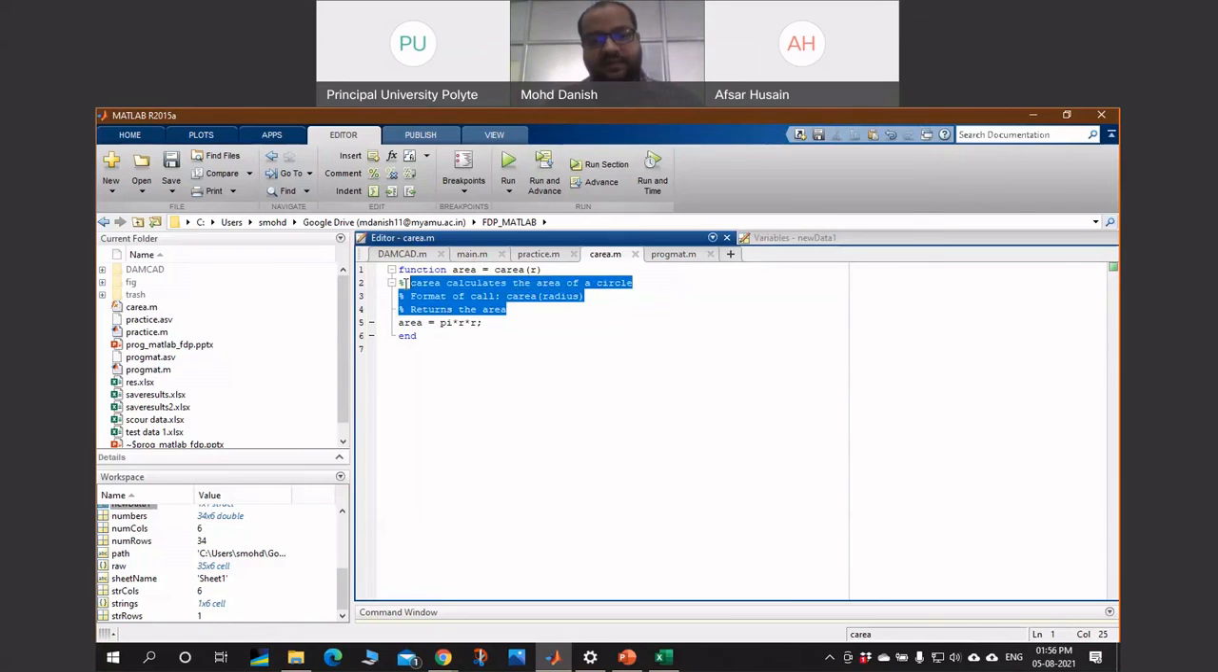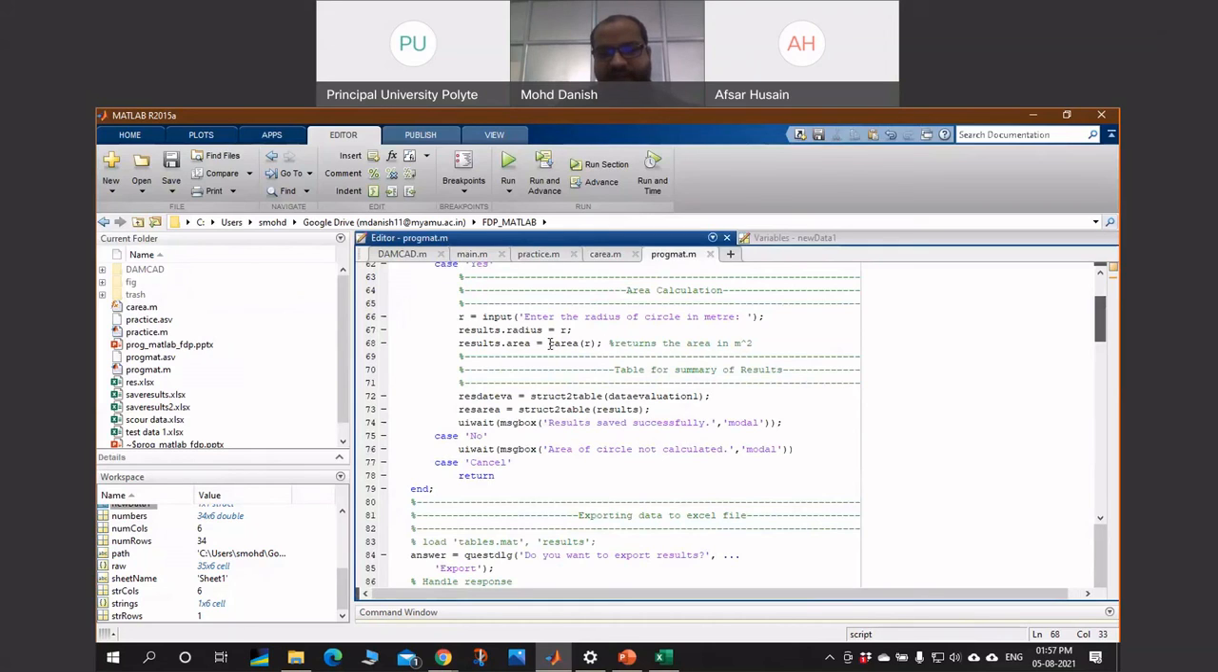Then some comments. Whenever you type help, these comments will show you how to do the calculation and how to call the function. In the body I have written the formula to calculate the area. Area is pi into R into R, pi R square. And to terminate the function, it is the end command. So it will calculate the area by this formula, and the value is stored in this variable area. This is then transferred back over here. Whatever the value of area is, it is transferred here and stored in this variable area under this structure results.